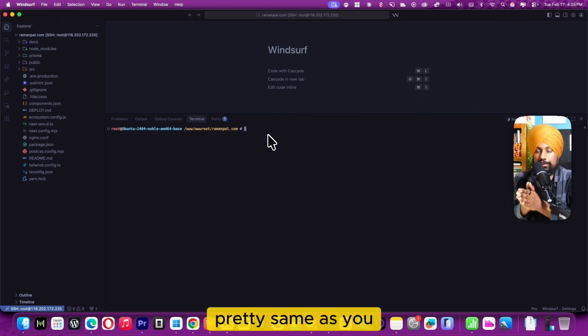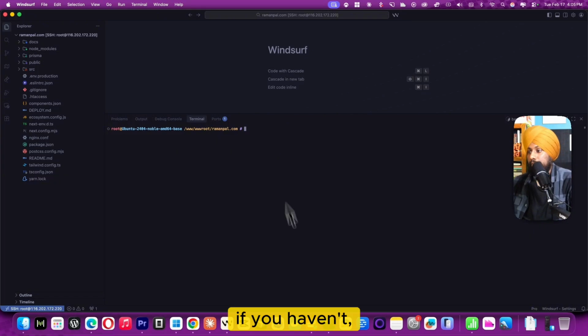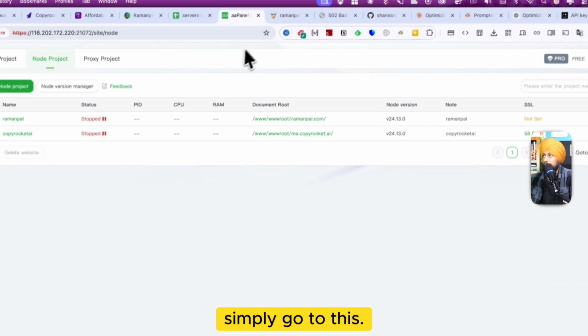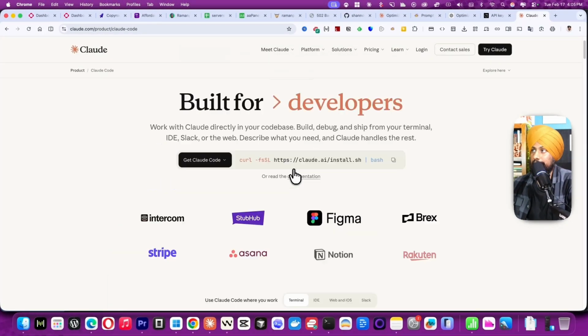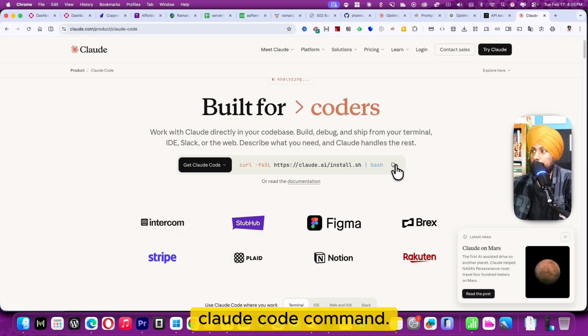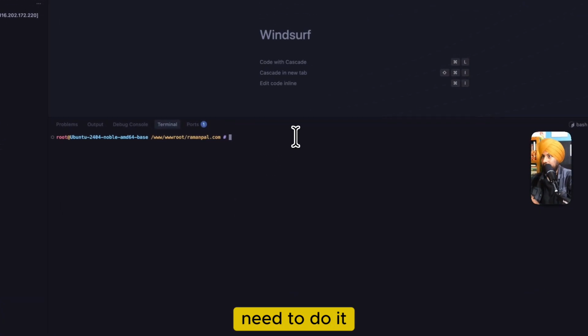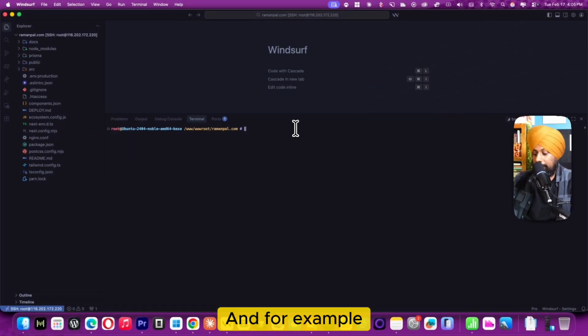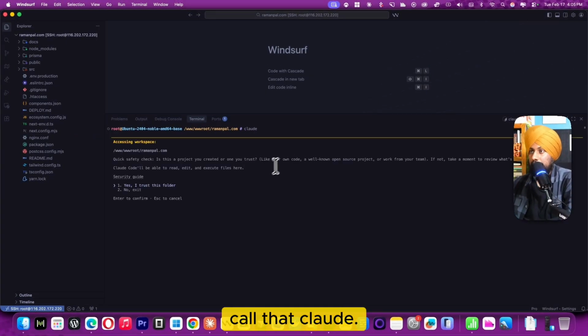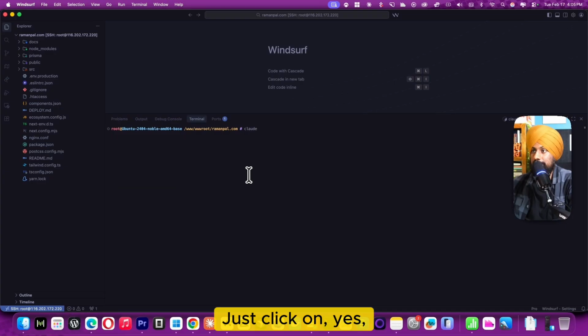The direction is pretty much the same as installing on your server, or if you haven't, then you can simply go to this page. This is the Claude Code command. You can go ahead and install it. I've already installed it on this server, so I don't need to do it again and again. For example, here I just call Claude. Just click on yes, trust the server.